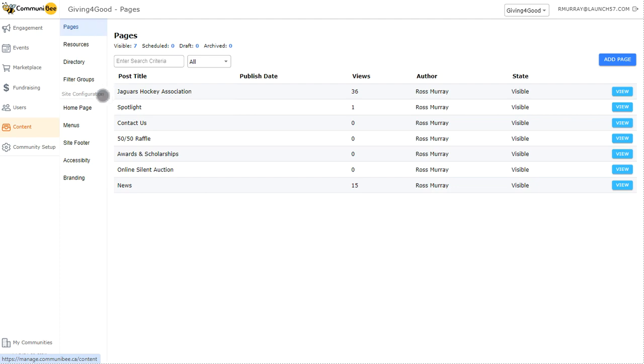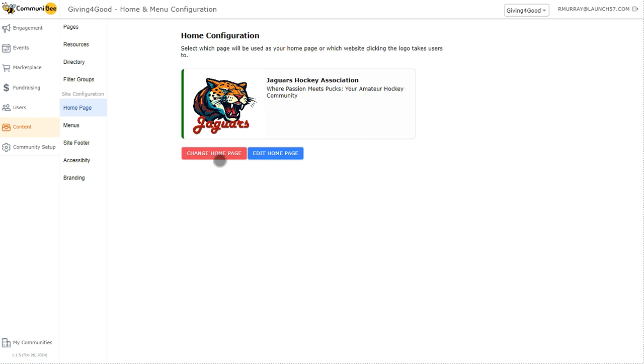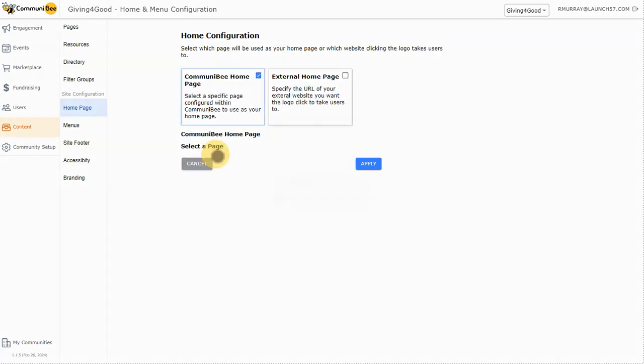So what we'll do is go down to the site configuration section and then click on the home page tab. So you can either change the home page. Right now it's choosing the Jaguars Hockey Association static page, but we can change it if we want. Maybe we already have created another page that we want to make the home page. Or if, say, you're running a marketplace, maybe you want to make the marketplace the home page for your CommuniBee site. So you'll have that ability on the change homepage section.